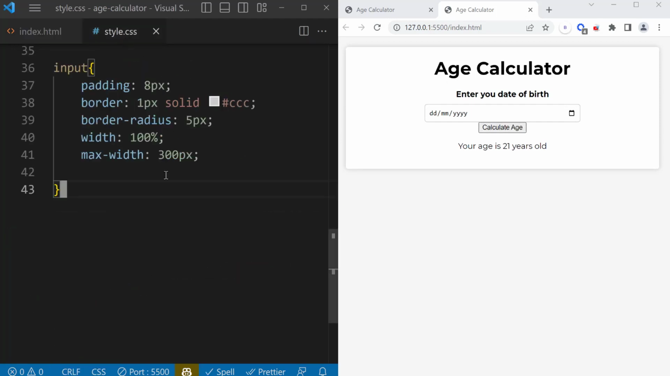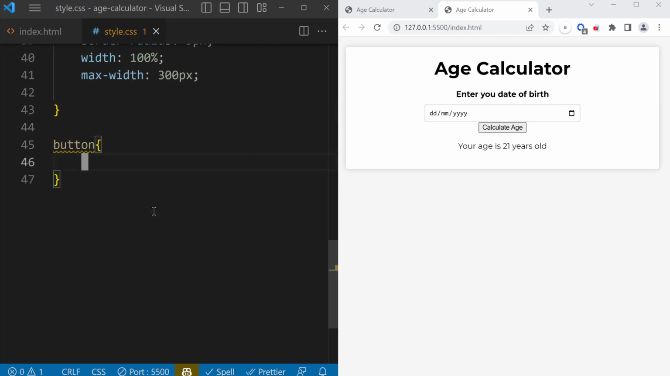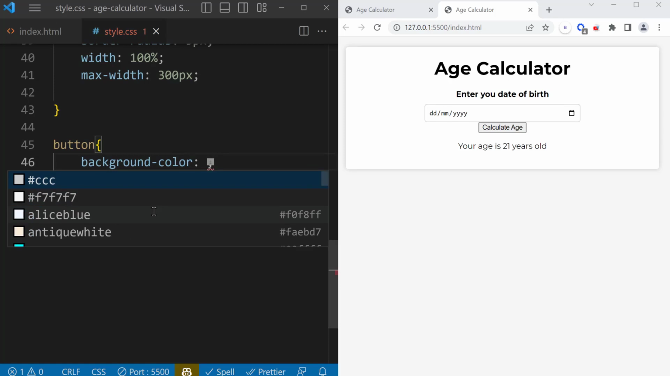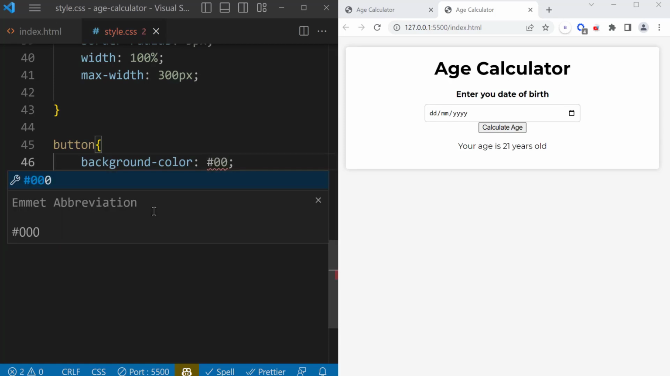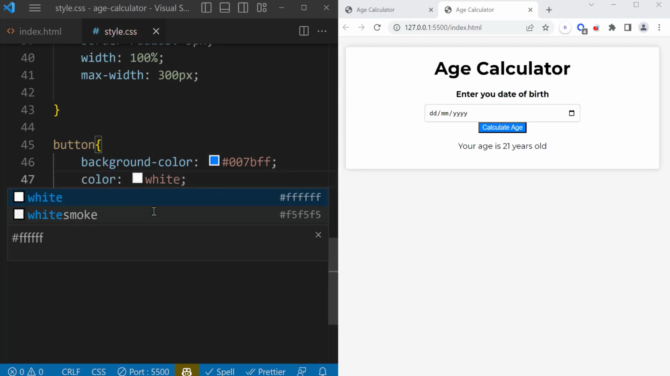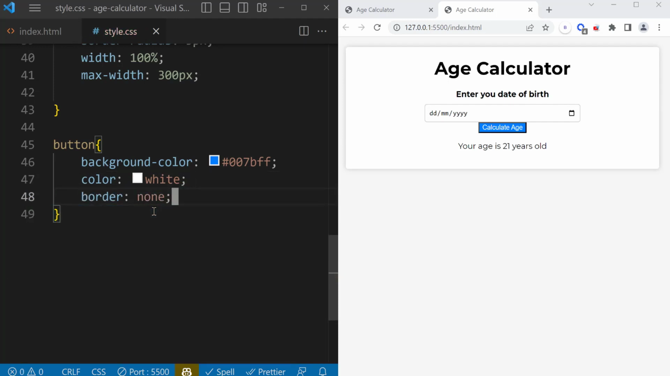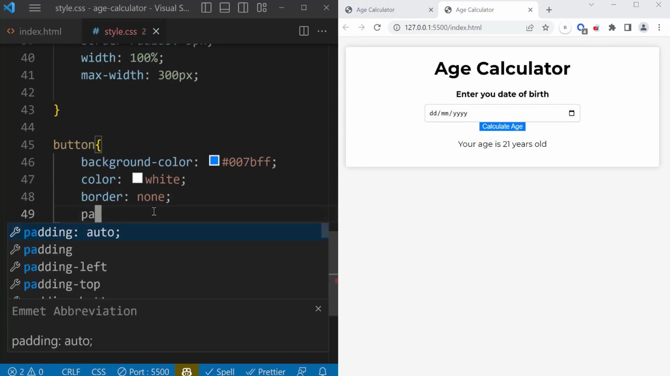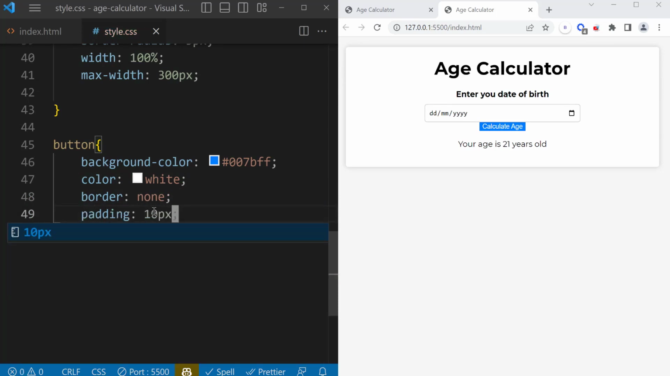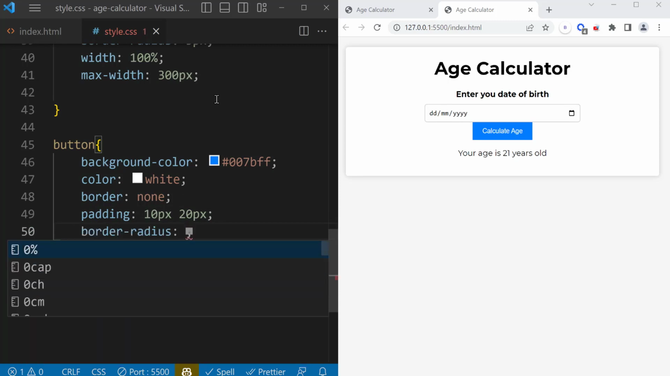So now we can style the button by just targeting the button. And let's add some background color. The background color I want to add is #007BFF. Let's change the text color to be white so we can see it better. And then let's remove the border. We just set the border to be none. And then we can add some padding in the top and bottom of 10 pixels and left and right to be 20 pixels. And then we can set some border radius to be 5 pixels.